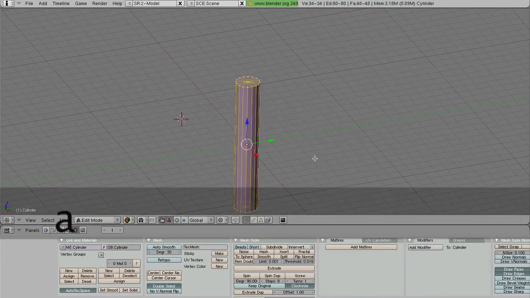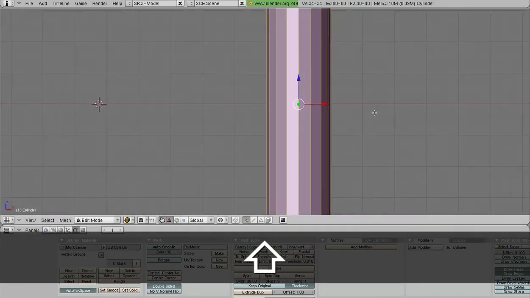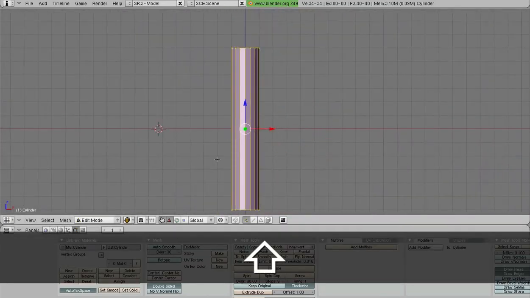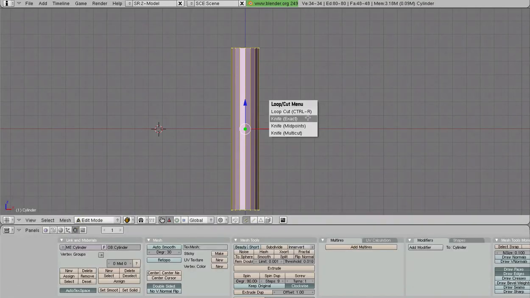So here's what I'm going to do. In edit mode, I'm going to go to one of the side views. In this case, it was the first view. And I am going to press the K button. The K button brings up the cut mode. This allows us to do several things.